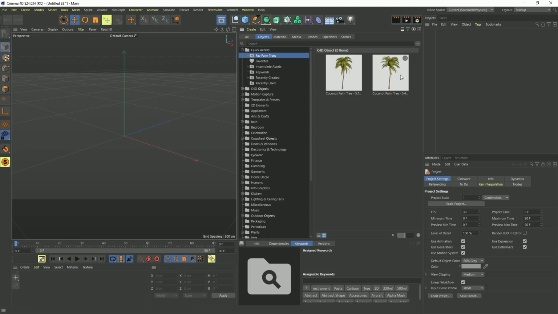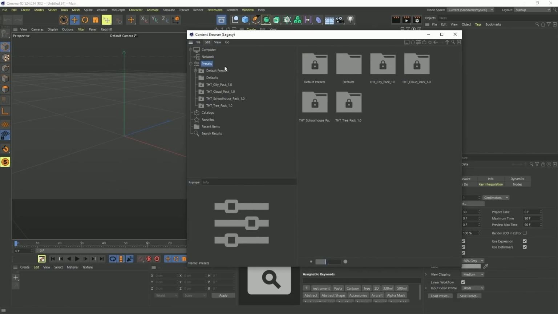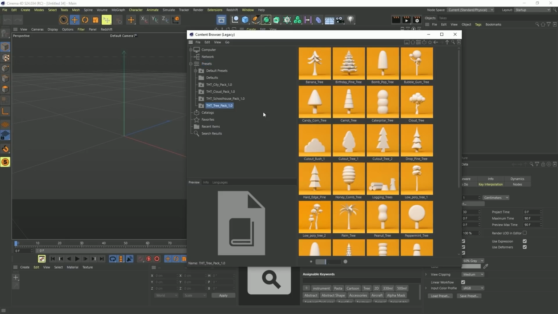Let's talk about bringing objects into the assets browser. If I go to Window and pop open the content browser now labeled Legacy, I can pop that open, and I've got some presets added in here. These are library files I downloaded from third parties, and in this case I've got some Happy Toolbox models. So I could go into this tree pack and you see all these different tree models, and there's some nice thumbnails associated with them.